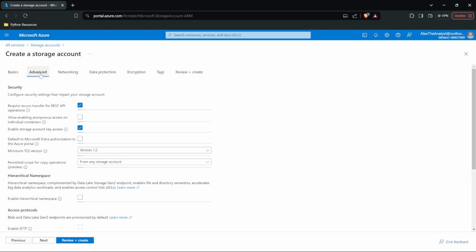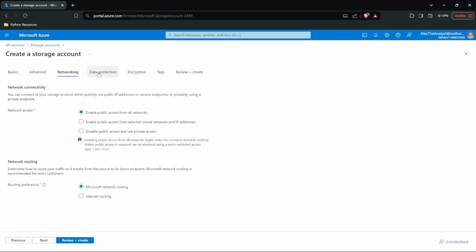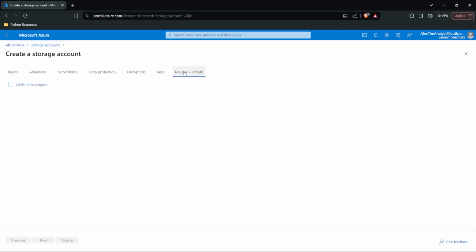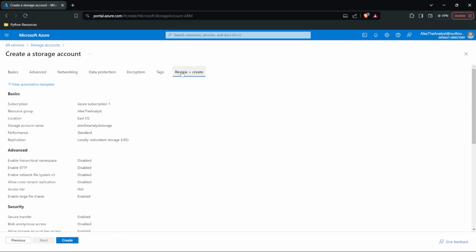Now, there are other things you can do in advanced, networking, data protection, encryption, tags, and all these different things. But if I'm being honest, 99% of the time, you're never going to use any of these unless you really, really, really know what you're doing, or that's your job. You're some type of database administrator creating these storage accounts for people on your team. Most likely, you're never doing that. So let's go down here. We're going to click create.